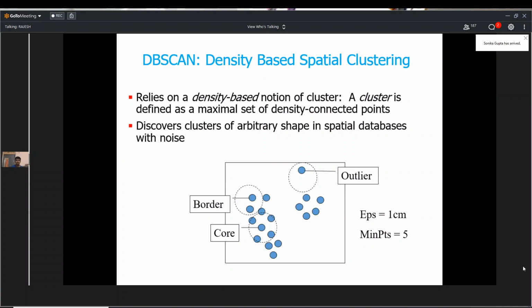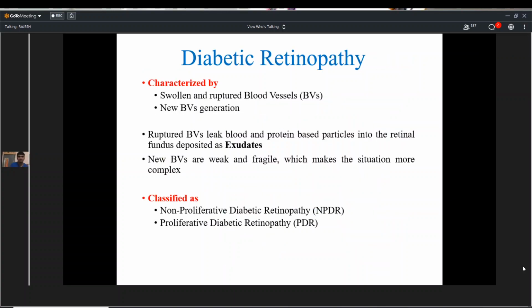So let us come to one practical application of mine. I have been a research scholar in generative ML, working on a typical application of diabetic retinopathy. This diabetic retinopathy is a disease present in the retina of the eye, which is triggered by diabetes.